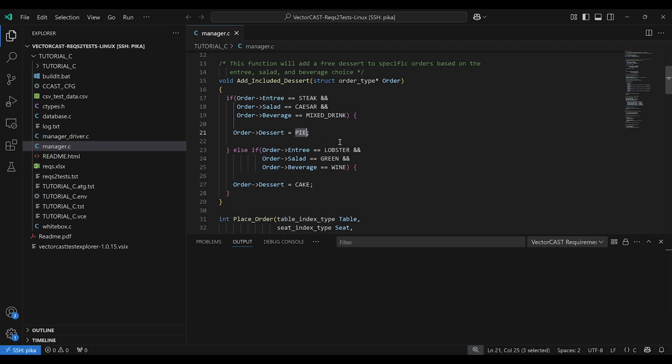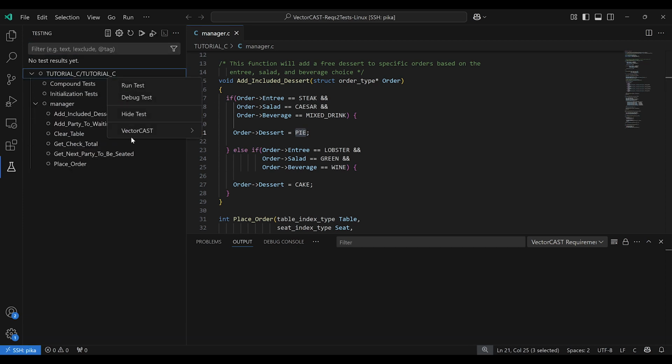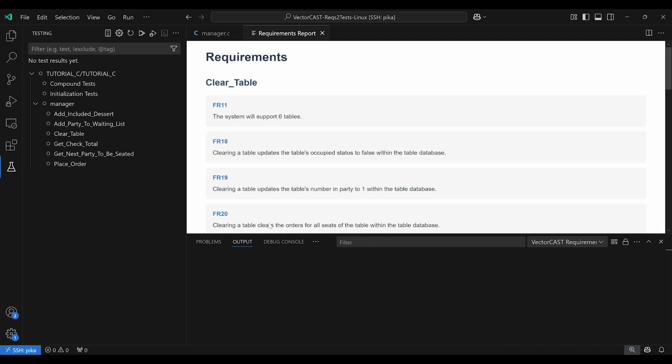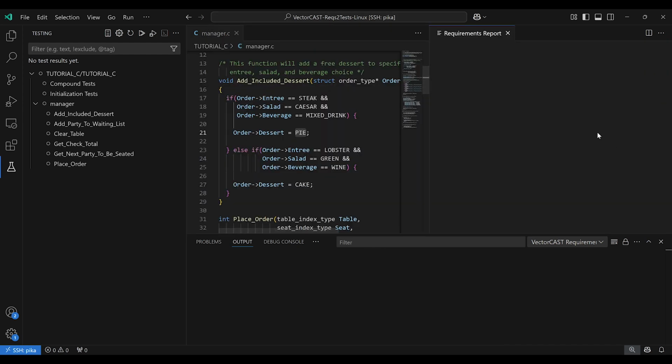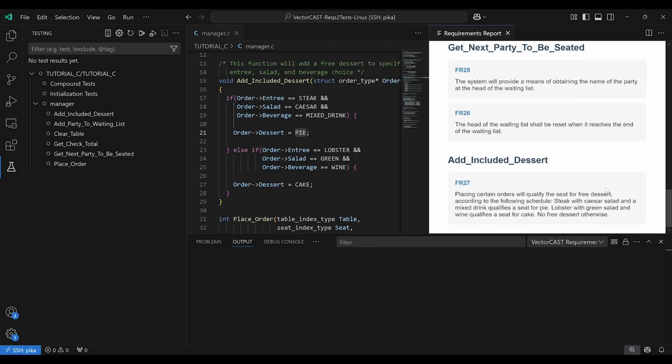Now, when we're building safety critical systems, we don't normally do testing based on the code. We do it based on a requirement specification. And this then leads to what's classed as requirements driven testing. So what we have here is the requirement specification for this same bit of code, and we can see it lists the conditions that when we have a steak with a Caesar salad and a mixed drink, we get a free pie. So what we want to be able to do is combine the information that VectorCAST has about how to test this code with these requirements to then generate executable test cases.